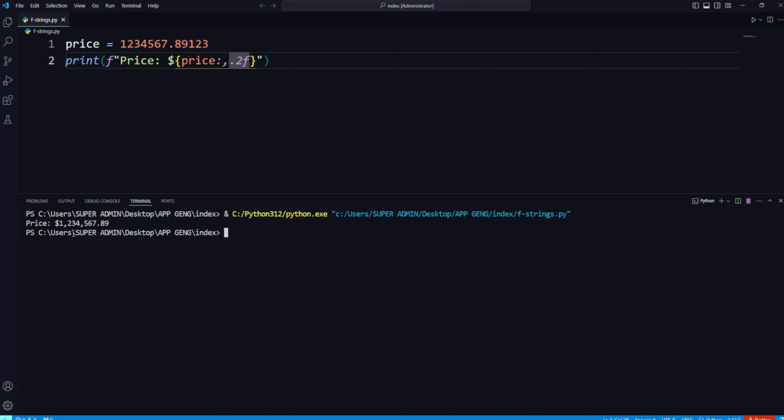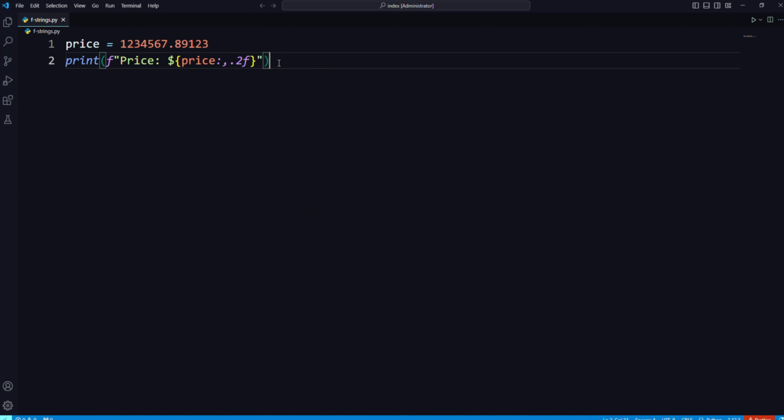So you run this, and you get 1,234,567.89. So we are able to format this whole number into this currency format. It makes it easier. Very, very easy and very useful.